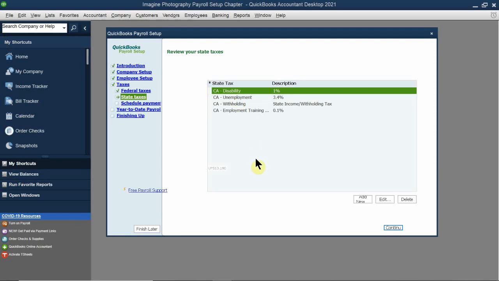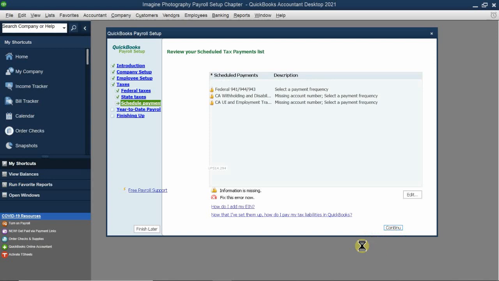You can go ahead and set up all the other ones, but they were set up automatically, since they're obligated by the state. You're forced to pay anyway because of the state you're doing business in. These are the local and state taxes you are subject to pay. So we have disability, unemployment, withholdings, and employment training. All right, and then we can click continue.